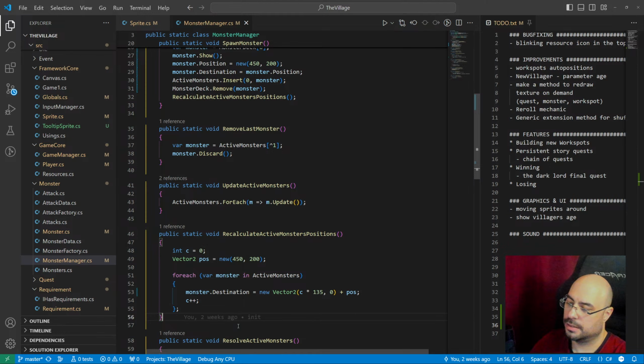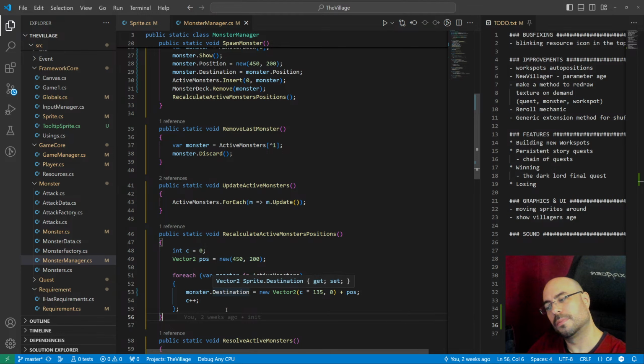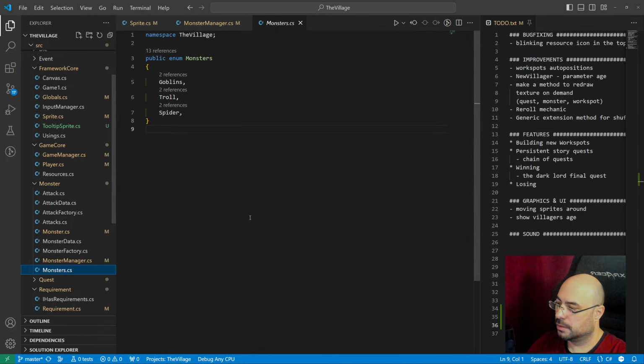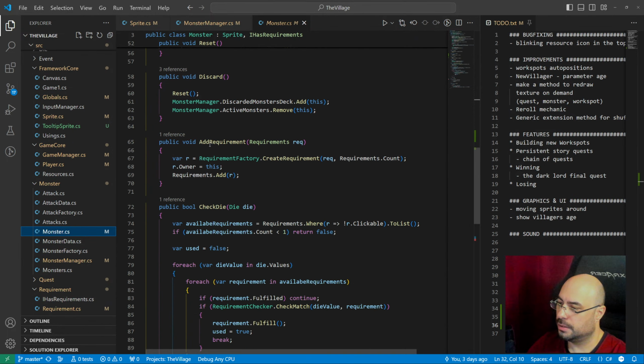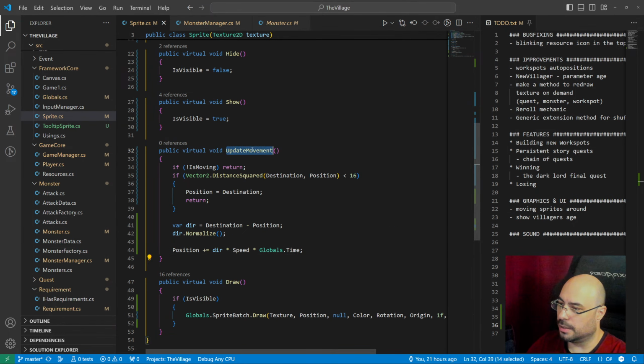Think might be it. We'll see. I really think it might be it. Is there something wrong with that? I don't think so. Might be correct. Now it's just a matter of calling the update. Calling the update of the, yeah, it's inside the sprite. The update movement for the monsters somewhere.